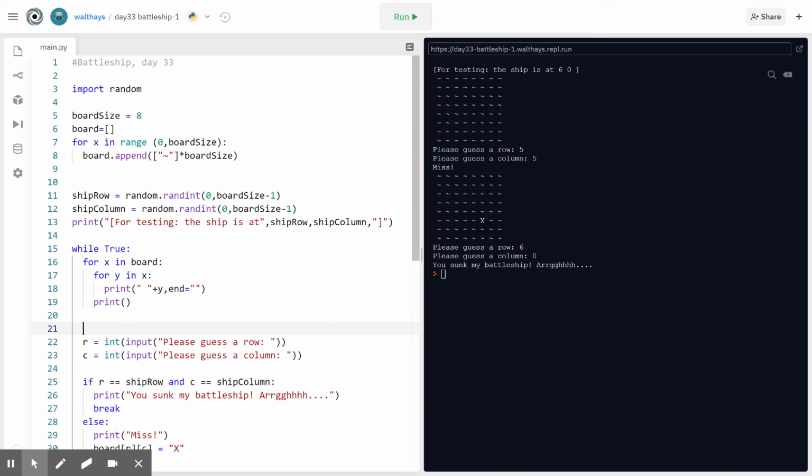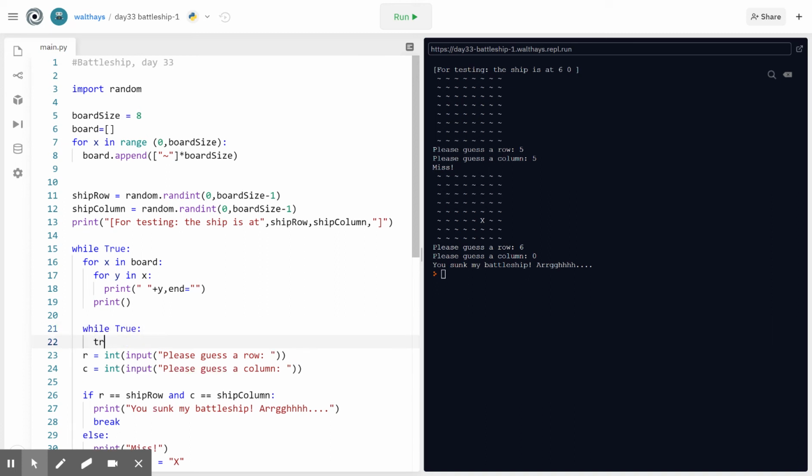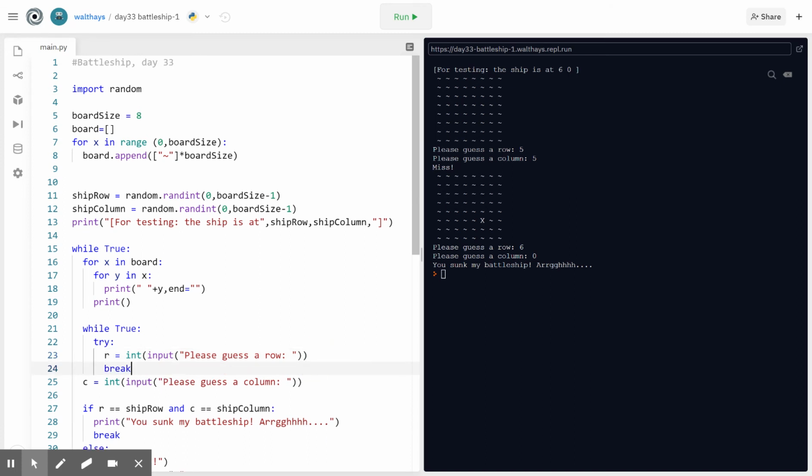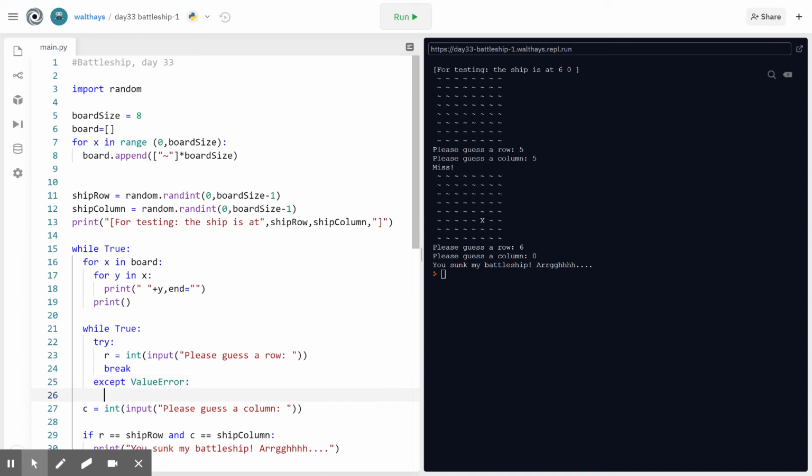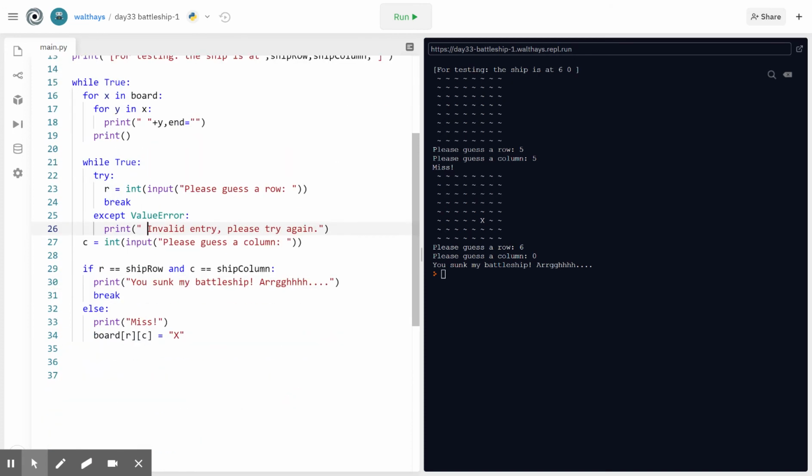So we're going to say try. So we have to say while true, hit enter and say try. And then tab this R in, just the R, twice. So it needs to be inside the try. And then we're going to say break, backspace 1, except value error. And here is where they didn't enter a number. Invalid entry. Please try again. I like having my error messages indented one. For that matter, I think I'd like the you sunk indented and the miss indented.